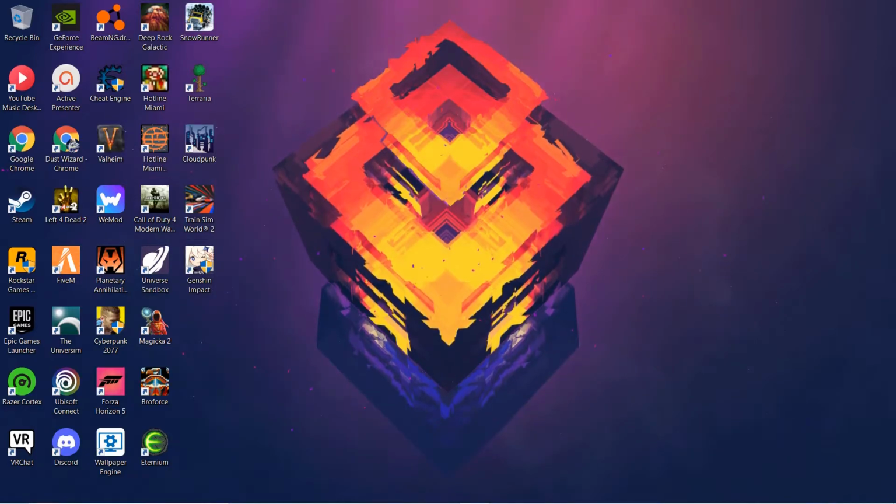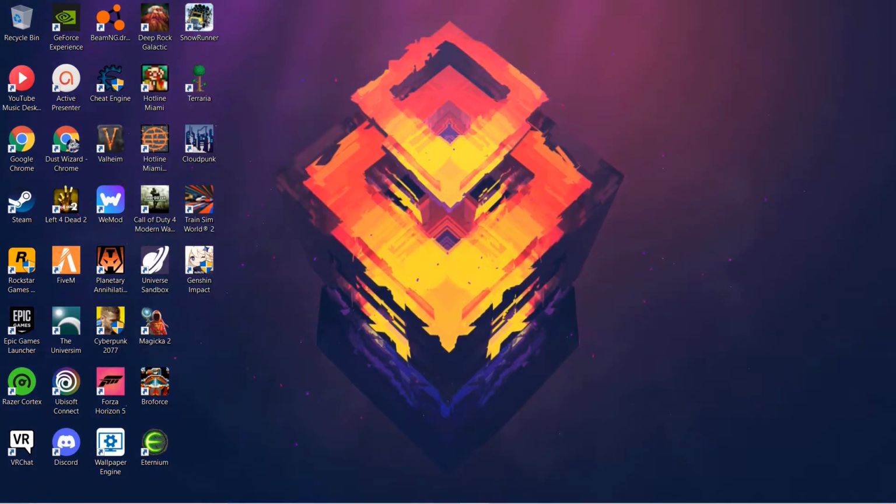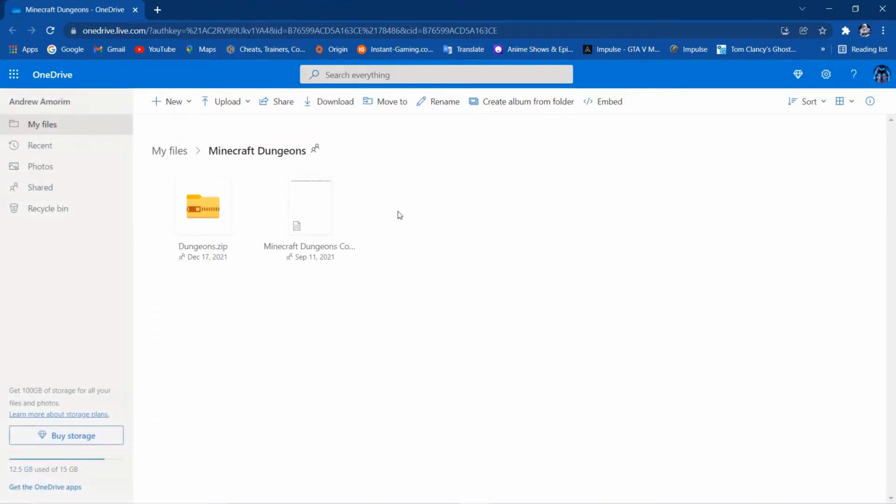All right. So when you click on it, it pops up this. It goes directly to the OneDrive and shows two folders. This one is a command; in order to put the command down, you don't need this. You can ignore this. You want the dungeons.zip.